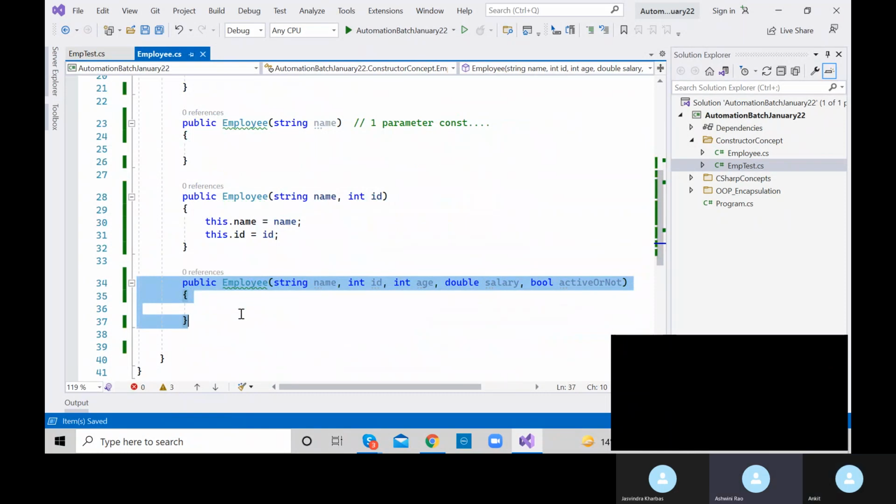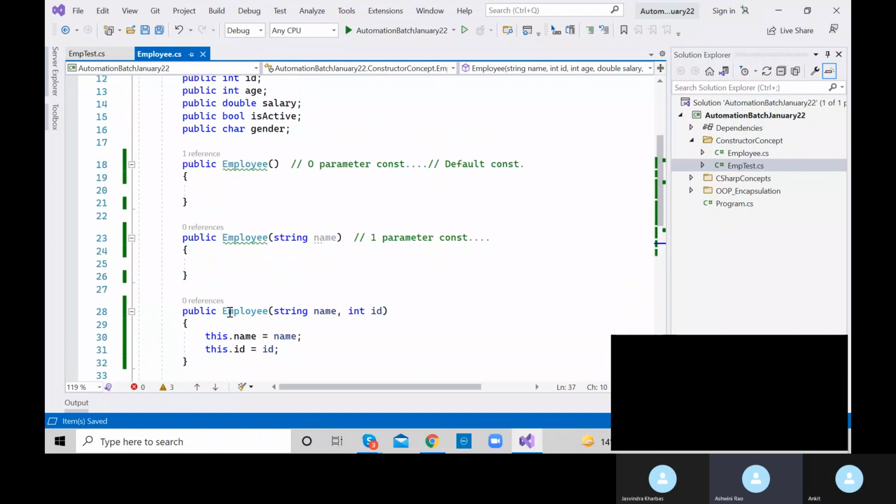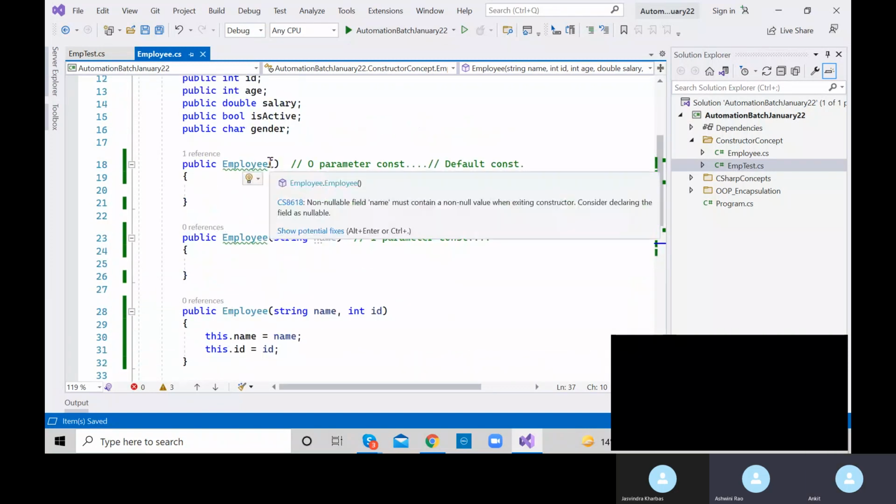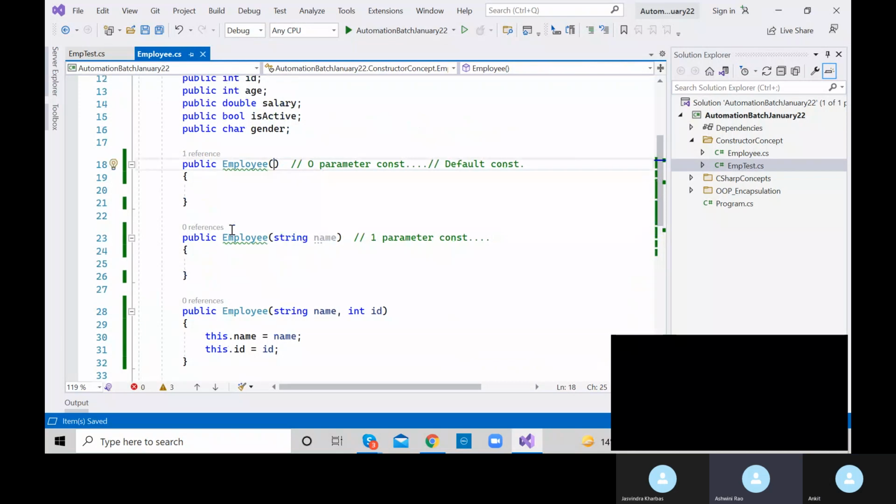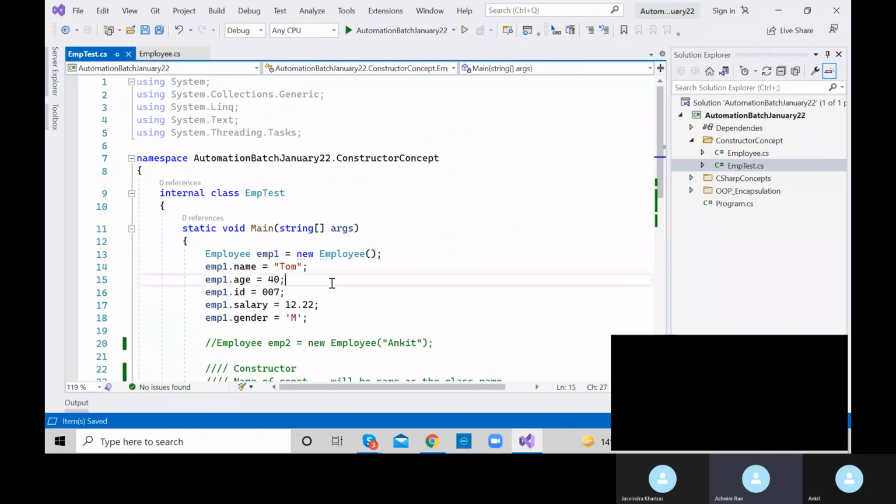Did you get your answer, Aswini? Yes, but when we don't define any constructor, then it is accepting the default constructor, yes, blank parameters. And when we define a constructor in any class, then we have to have a default constructor with zero parameters. Correct?